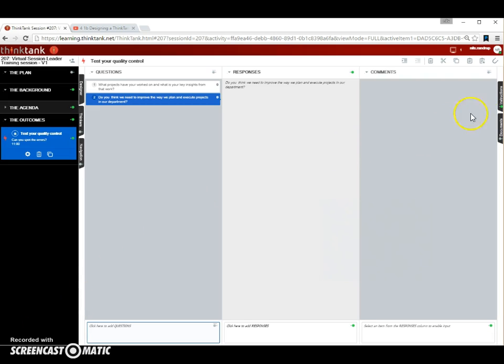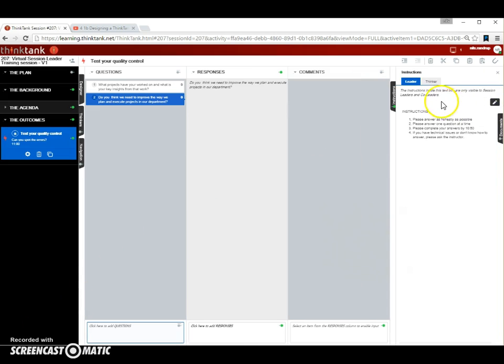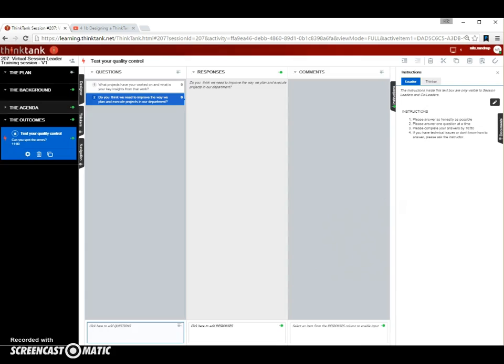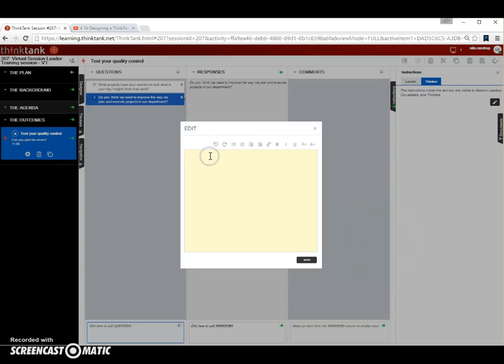Next problem you actually found in the Instructions tab. The instructions here are set up for the leader, but these instructions cannot be seen by the thinkers even though they were intended for the thinkers. So the problem here is that the session leader has input instructions under the wrong tab. These instructions should have gone in under the Thinkers tab, which I'm doing now, adding them here.